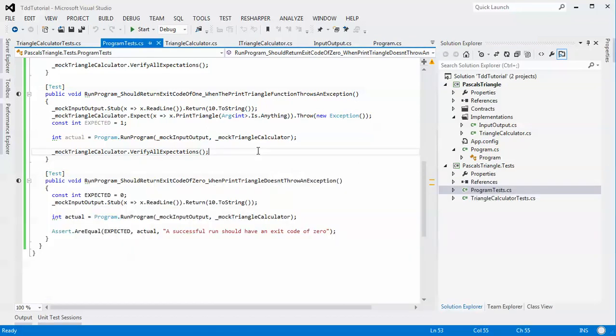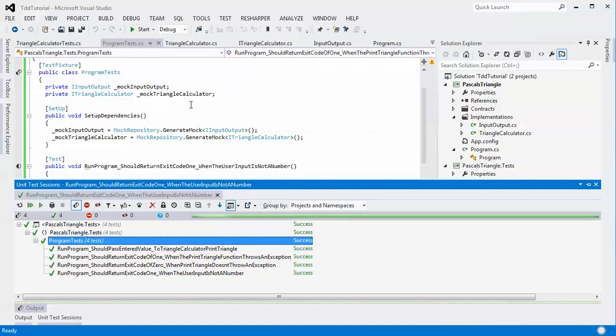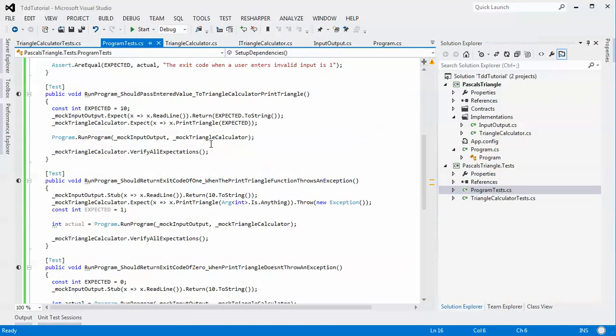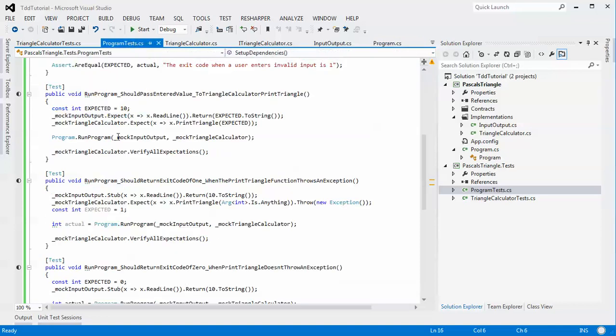Great. So we can tell that all of these have now successfully completed. Again, we'll rerun all of them just to make sure we didn't cause any other bugs to pop up while we were making this change. But at this point now, we have our program that runs the way we would expect, and we have tests to prove that.